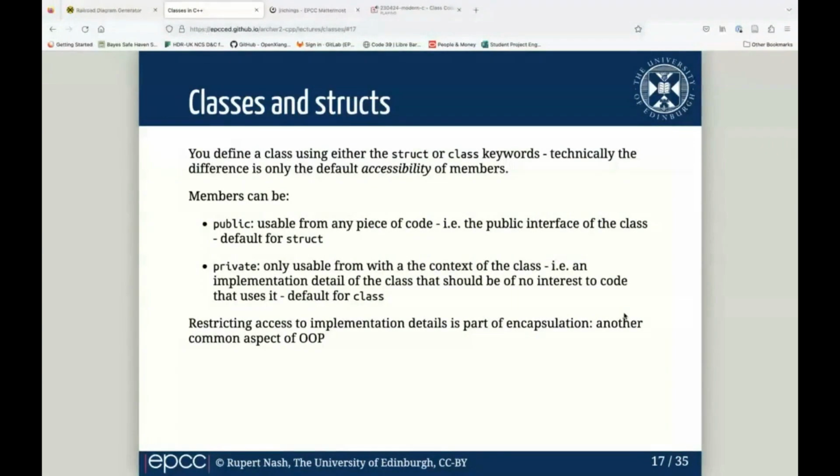So as the question was, okay, what's the difference between a class and a struct? And as I said, technically the only difference is the accessibility. So what do we mean by the accessibility of the members? Well, it can be public, which is usable from any piece of code. So we use this to define the public interface of the class. And as I said, if you use struct, everything's public, unless we change the accessibility, which we'll see an example of in a minute.